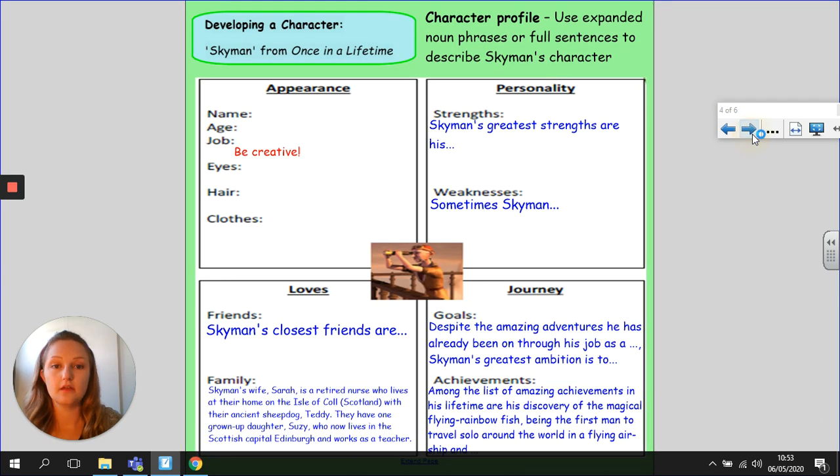You also have a character profile that looks like this. This is a bit more in-depth, okay? And I would like you to try to use expanded noun phrases or even full sentences here to describe his character. Okay, so this is what it looks like in full, but I'm going to zoom in a little bit to help talk you through it.